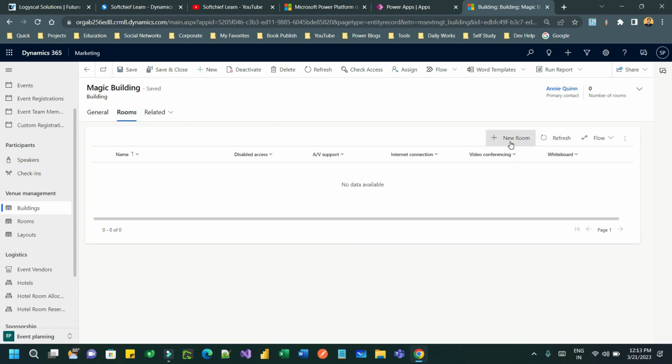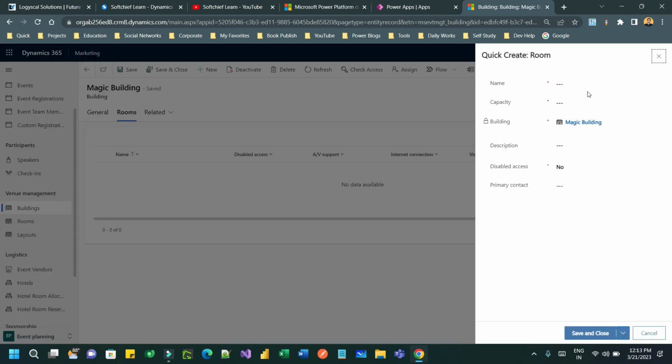Next, we have to add rooms. If you are creating a building, you have to add rooms so that you can assign the rooms to specific events, right? So create new rooms by navigating to the rooms tab, and here you can provide the name of the room.